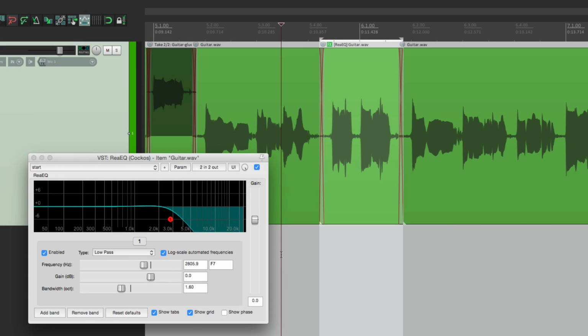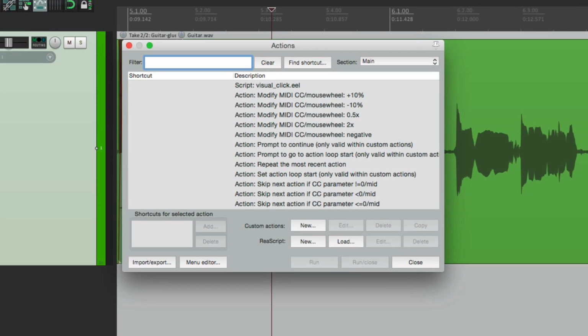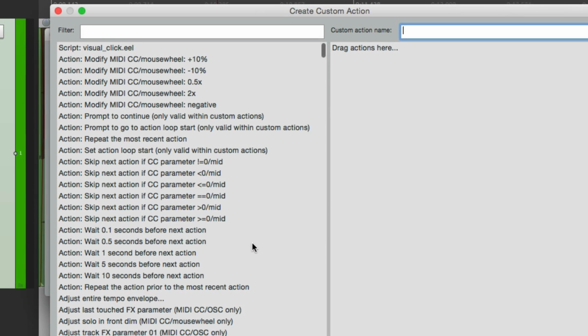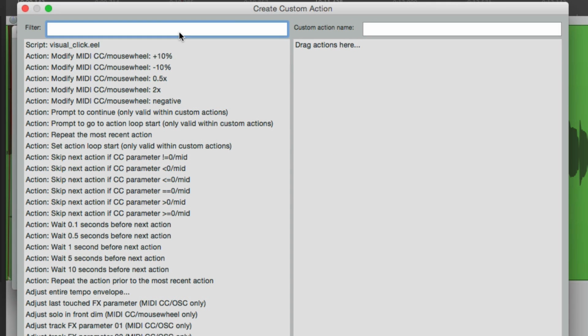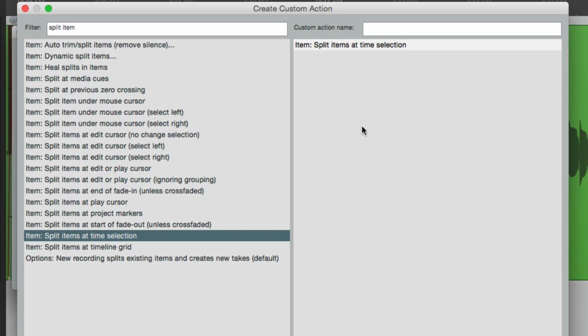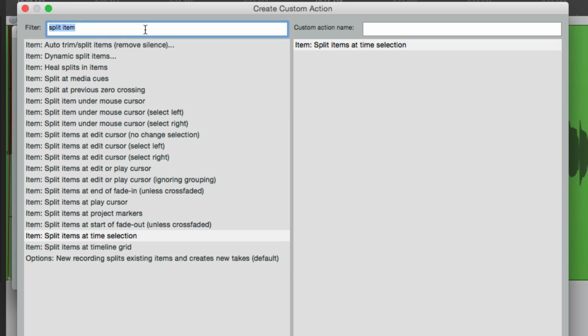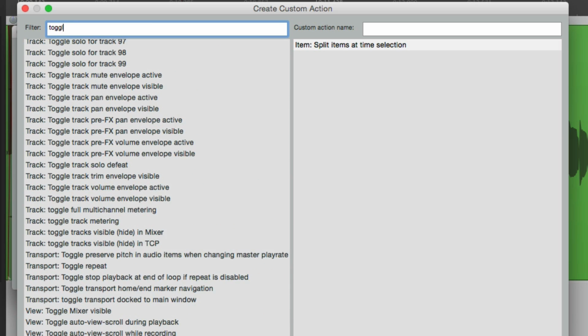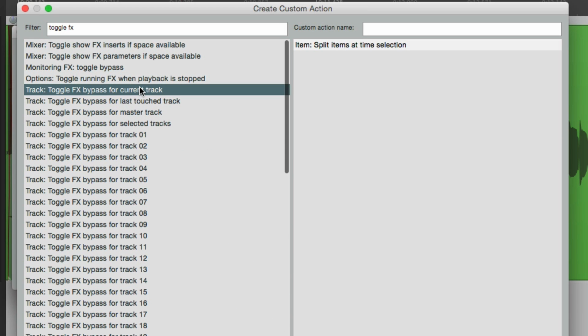Now let's say we want a quick way to add this one setting to each item we separate. We could do that with a custom action. So let's go to our actions, create a new custom action, and in our filter, let's type in split item. And we could choose down here to split items at time selection, which is what we were doing before. Now let's go to the filter and type in toggle effects. Then we could choose toggle effects bypass for current track. Let's add that here. And in fact, let's add two of them. You'll see why in a bit.